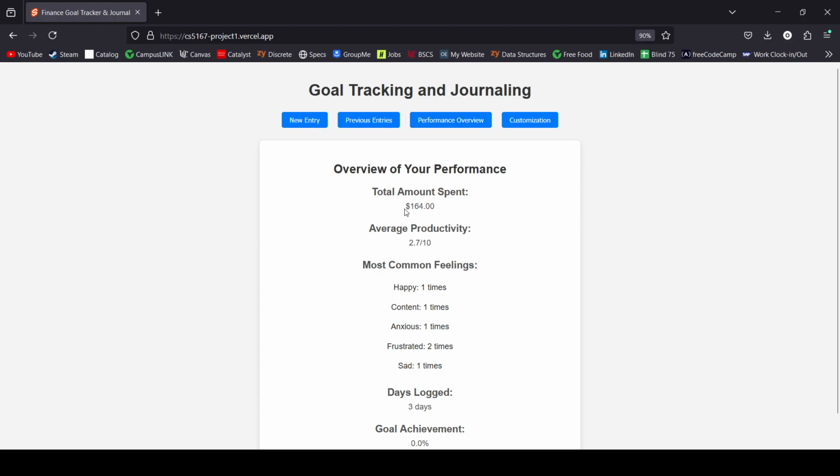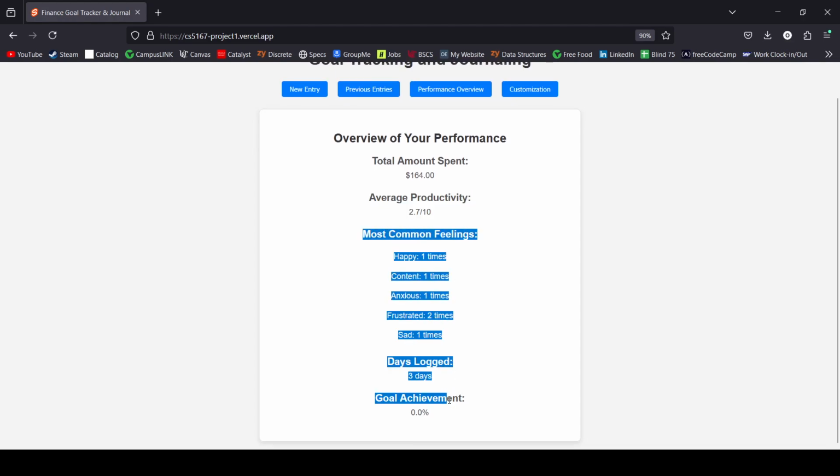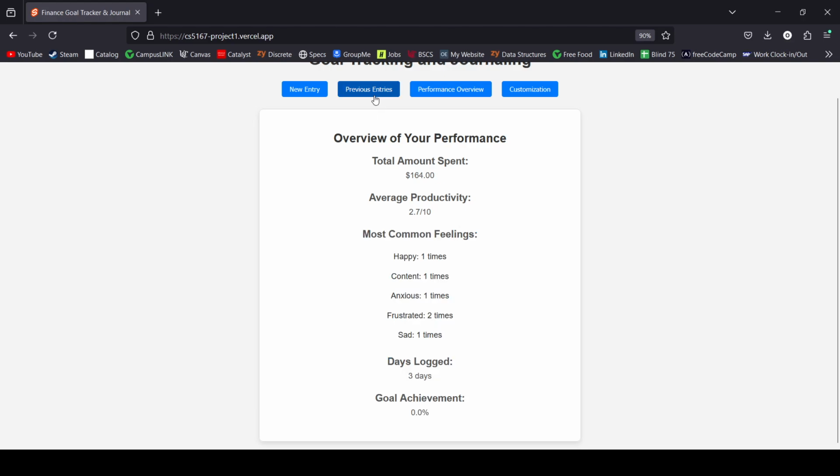All of these entries are reflected here in the total amount spent, in the performance overview section, which keeps track of amount spent, average productivity, the most common feelings, days logged, and then a goal achievement rating.